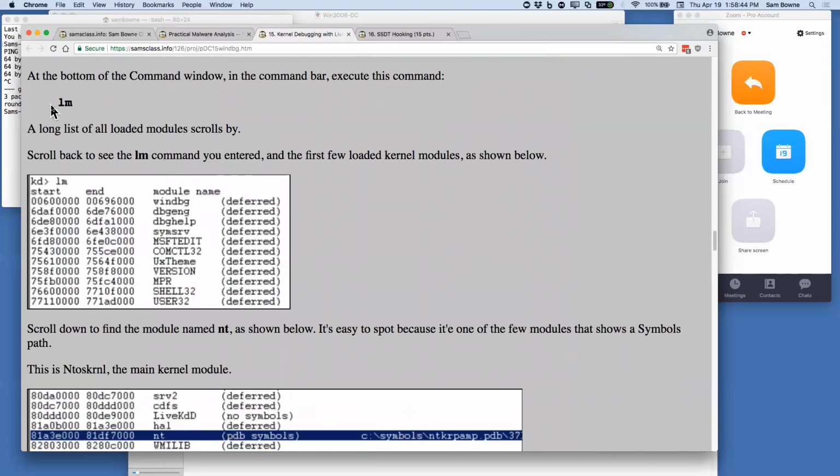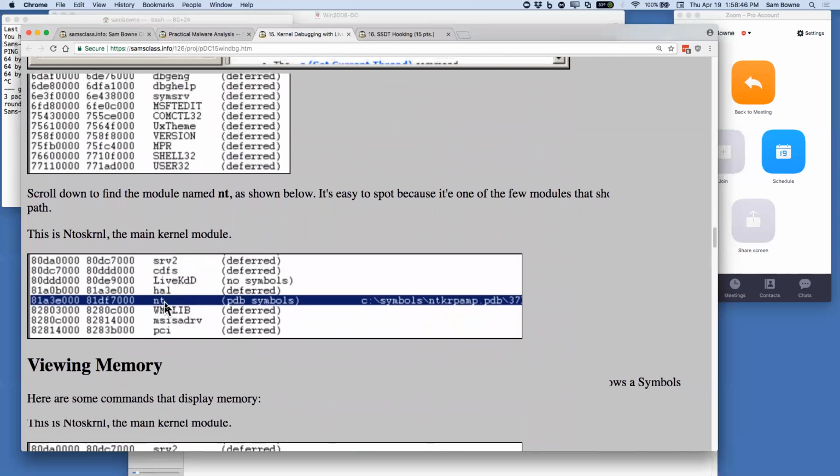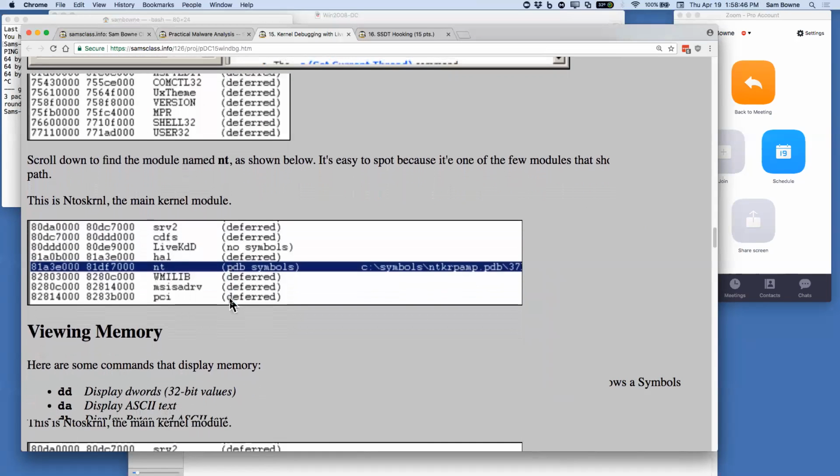And you can list, lm lists the modules that are loaded. And in a Windows machine, you've got the kernel itself and many other things running. Here's WinDbg, and there are other modules. nt is the kernel. It's always loaded in a running Windows machine. Can't even boot up without running nt.